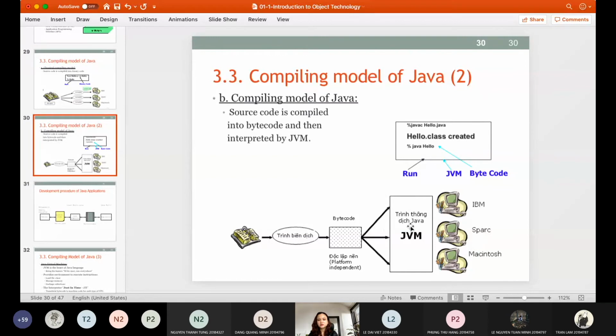Anybody know? I think you know. Compile and interpret. What is different? Interpreting, that means run line by line. Okay. What about compiling? Compile, run the whole program. Thank you. The idea is okay, but not only run, because interpret and compile mean translate, right?